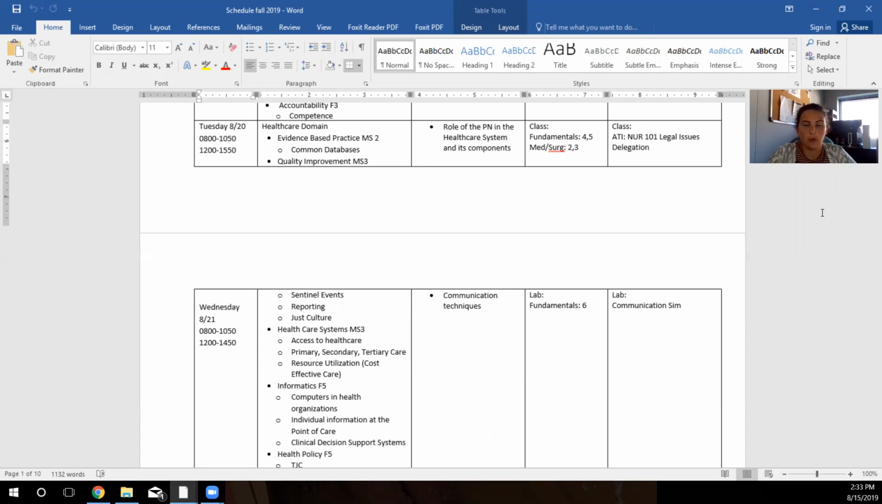Then on Wednesday, when you come in, you will actually participate in simulation. You'll divide up into smaller groups. Remember, you'll be dressed as if you were in clinical, and you're going to go down to different stations and do hands-on skills that you have learned. Those skills will be coming from fundamentals chapter 6, which is about communication. And then you'll have some writing activities that go along with the actual simulation process. So I hope that answers some of the questions and clarifies what you need to be prepared for.